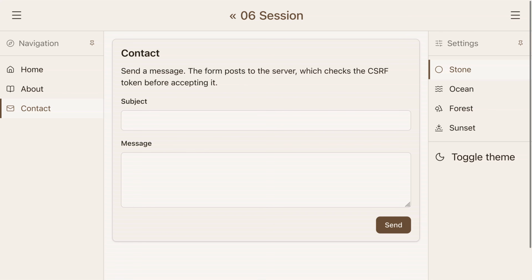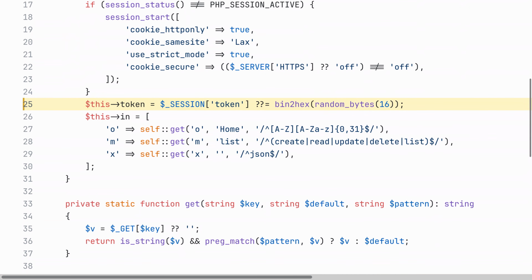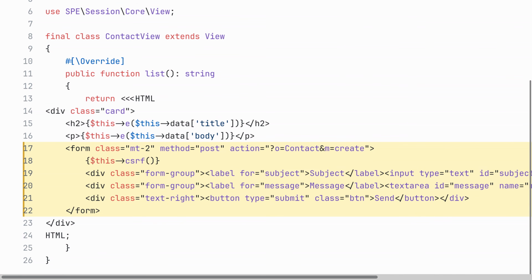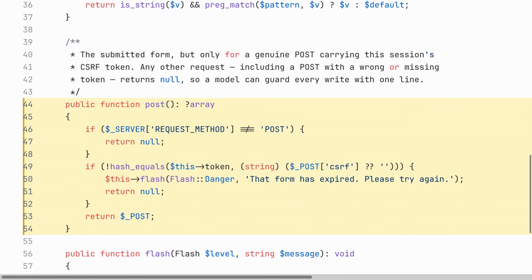Chapter 6 adds the first thing a real site needs, state that survives between requests: sessions, and the messages that write on them. The session starts with hardened cookies: HTTP only, same site, strict mode, and secure whenever the connection is encrypted. On the first visit, it mints a single random CSRF token and keeps it for the life of the session. Every form that writes carries that token in a hidden field, rendered of course through the very same escaping helper as everything else. And the server only accepts a write if the submitted token matches, compared in constant time. No valid token, no write.